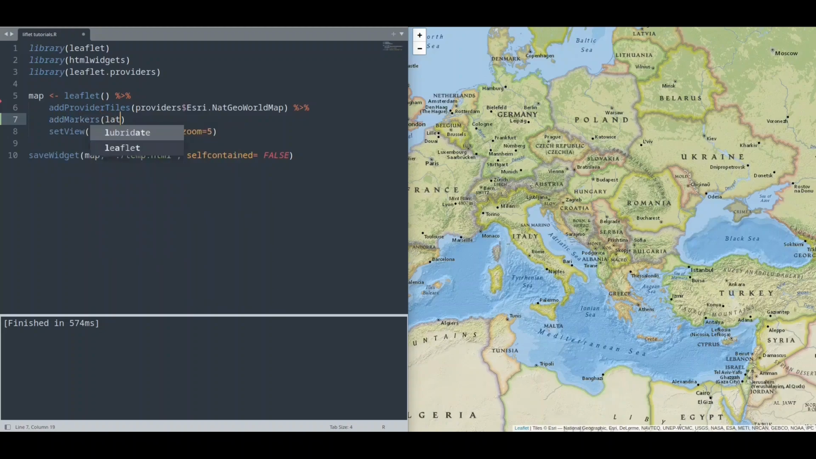And we are going to provide latitude of 42 degrees and longitude of 22 degrees, then popup text, "hey", okay, and don't forget the pipe. Run it, refresh it, and voila, we have our marker. If we click on it, we are going to get our popup message.